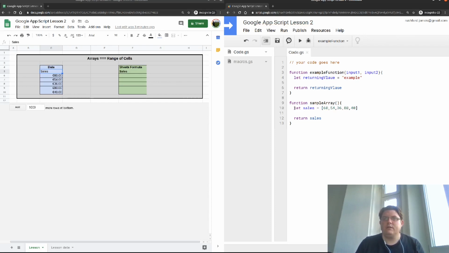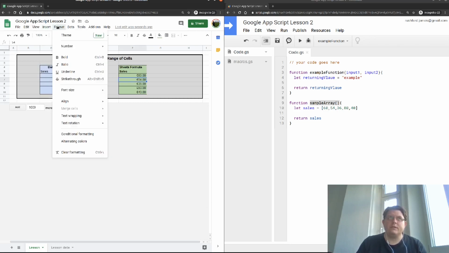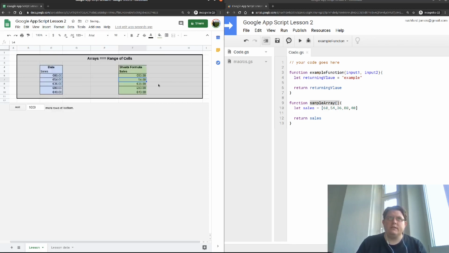Save, and then we'll call it here. Oops. Equals sample array. Great, this works, and the formatting is done automatically because these are formatted as currencies. So obviously we can format it differently. It's just a number. We'll keep the format the same because it's the correct format.